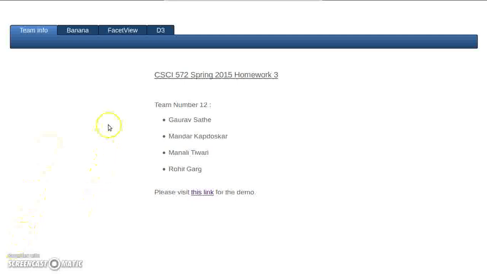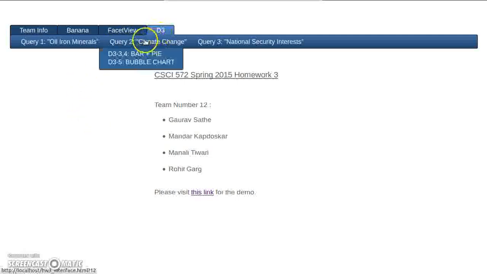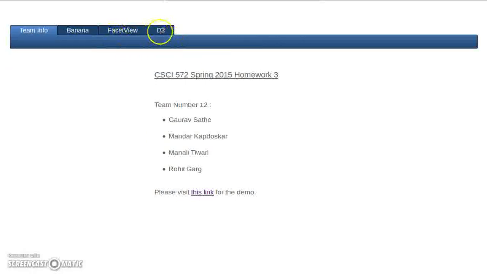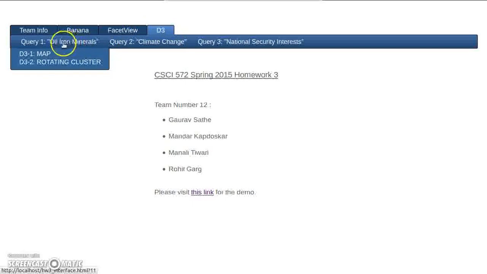Now let's proceed to the third technology which we have used for visualizing our results, which is the D3.js technology. So D3.js is a visualization technology which creates graphic visualizations of the input data. These visualizations can be used to make logical inferences and answer challenging questions with minimum user interaction. So we have performed a D3.js visualization for these three search queries. Let us see the visualizations for our first query, which is oil and iron ore and minerals.